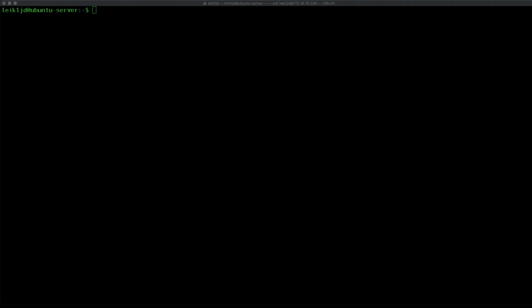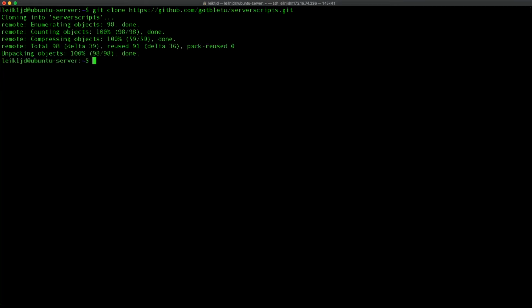So for this particular lab, we are going to clone a GitHub repository, and we are going to install it from the contained script file. So let's go ahead and get started. Git clone and paste in our URL. And then we've got server scripts, so we'll change into server scripts.